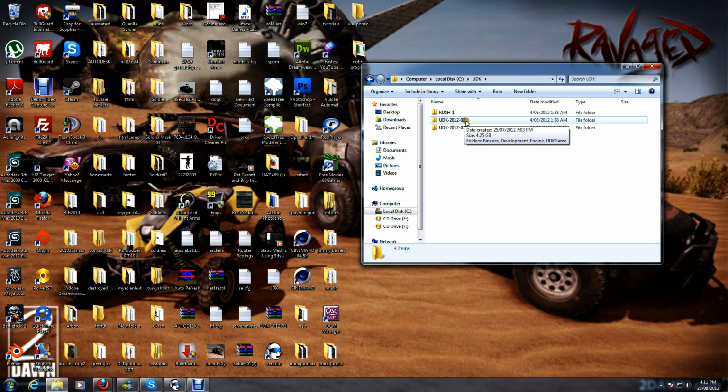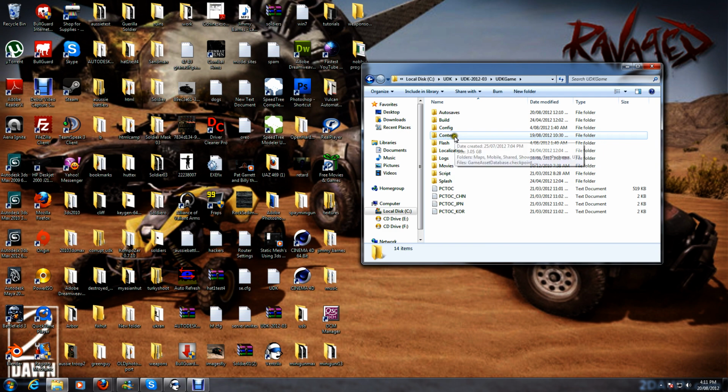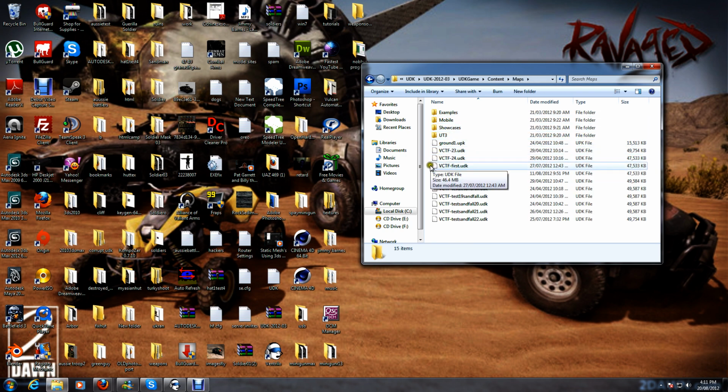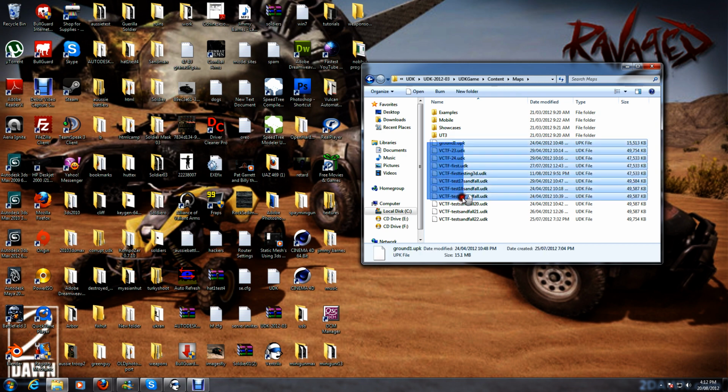Firstly, you'd go to this folder where you want to copy it from, and you go to UDK game, then you go to content, then you go to maps. You can either actually just copy the whole maps folder as well, I think. I'm not sure about that, but what I read on the forums that you should do is all these files here, you copy all of them and you paste them into the same folder on the later version.